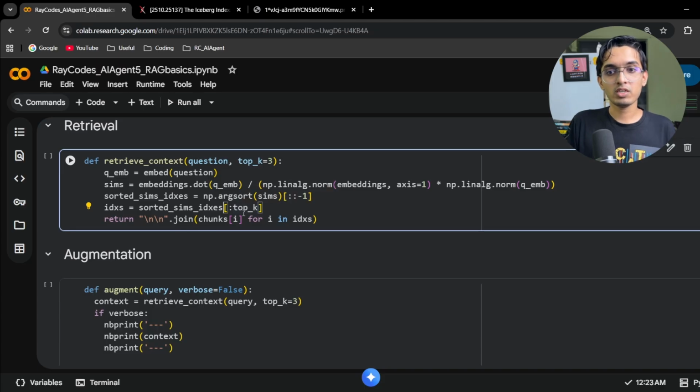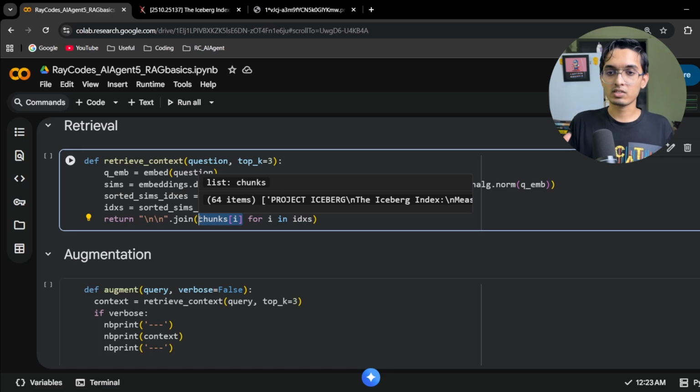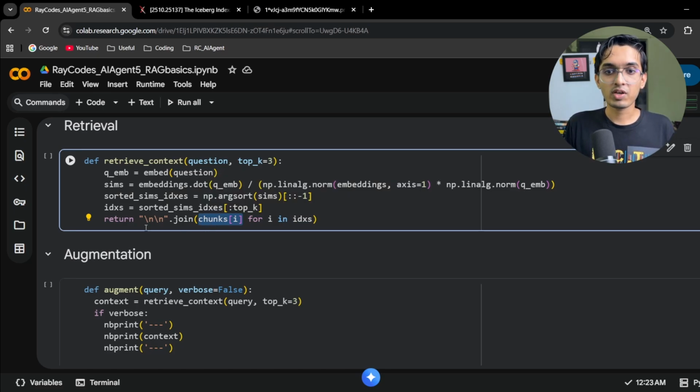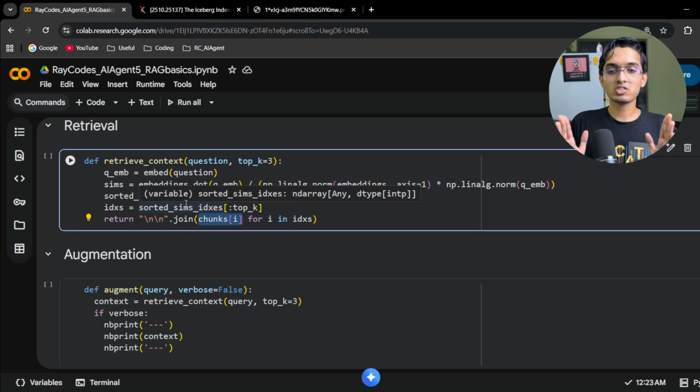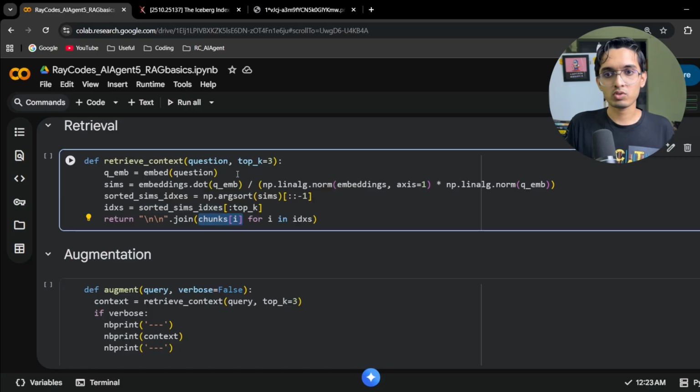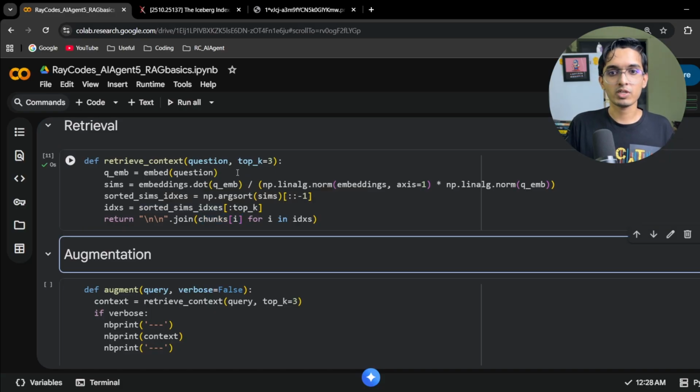And then I'm joining all the chunks at these indexes. So I'm fetching those chunks with the indexes which have the most similarity with the user query. I'm iterating over all the indexes in this idxs list, and giving it to the chunks list so we can get the relevant chunks. And finally, I'm joining it into a single string with just two newline characters between each of the relevant chunks. So I will get the output, and you can see how this is all performing.